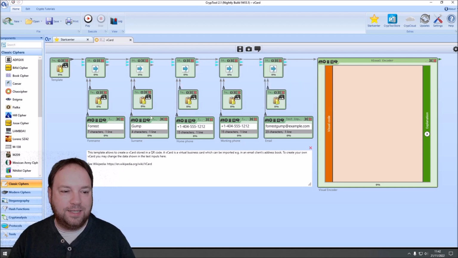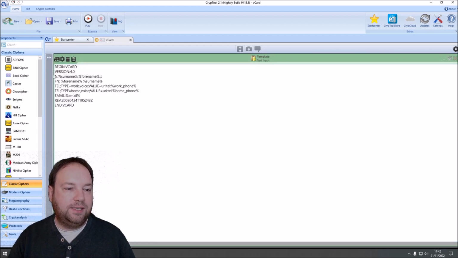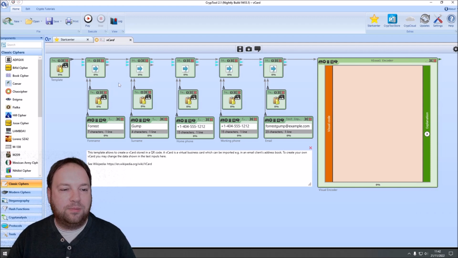But before we start the template, let's open the template text input component here. And here you can see the vCard definitions. We have some placeholders like the % sign, then surname, then % sign, then the forename, surname, and so on. And then we have here string operations components, and these string operations components replace our placeholders.